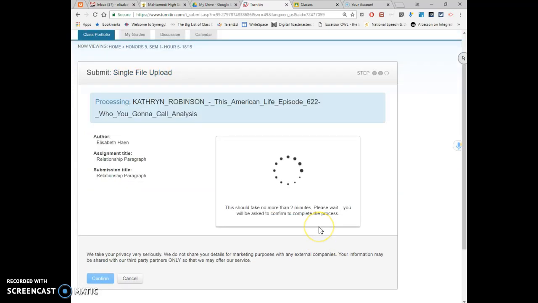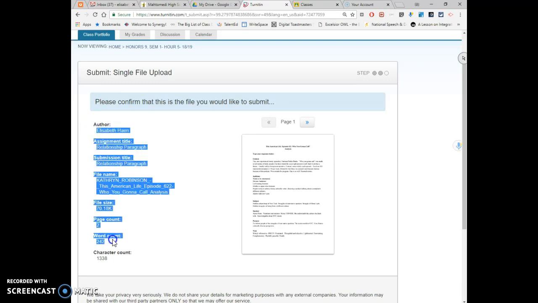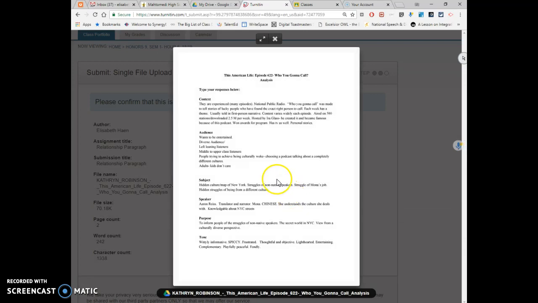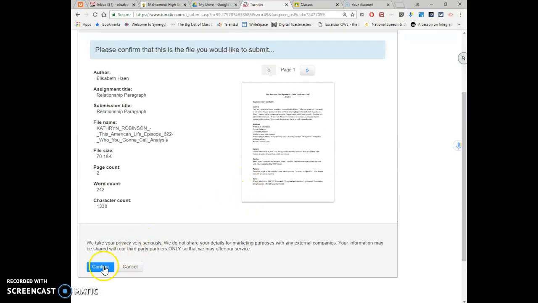So what's happening now is it's extracting it from Google into Turnitin. So it's still working, and here it is. It says, please confirm that the file is the one you'd like to submit. So here's the information that you can look at. And if you want to take a look, is it actually the document? Click on this and it'll show you all of the material that you're going to submit. So if this looks like what you want to submit, then you're good, it's yours. It's what you should be submitting on Turnitin.